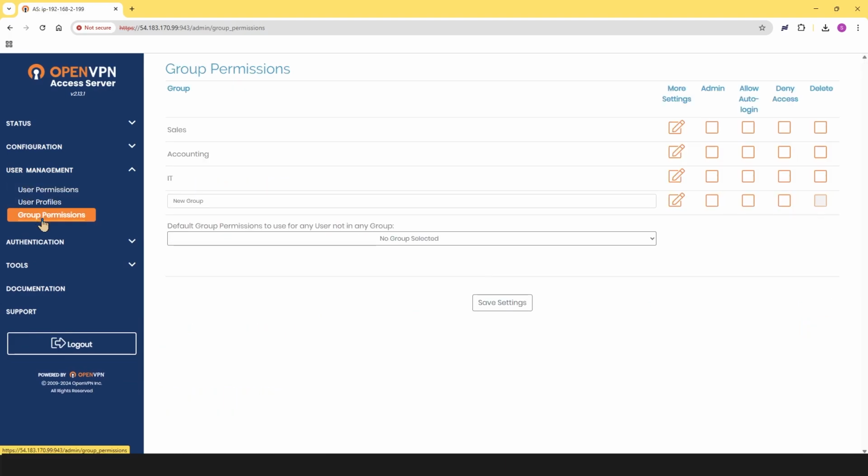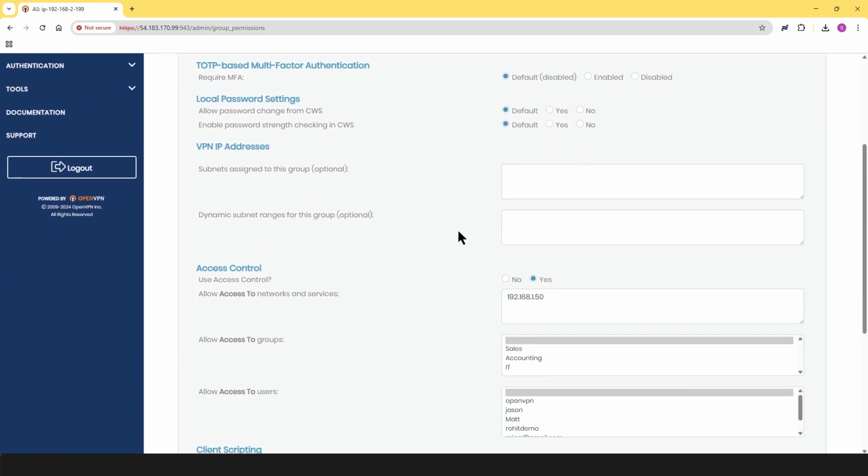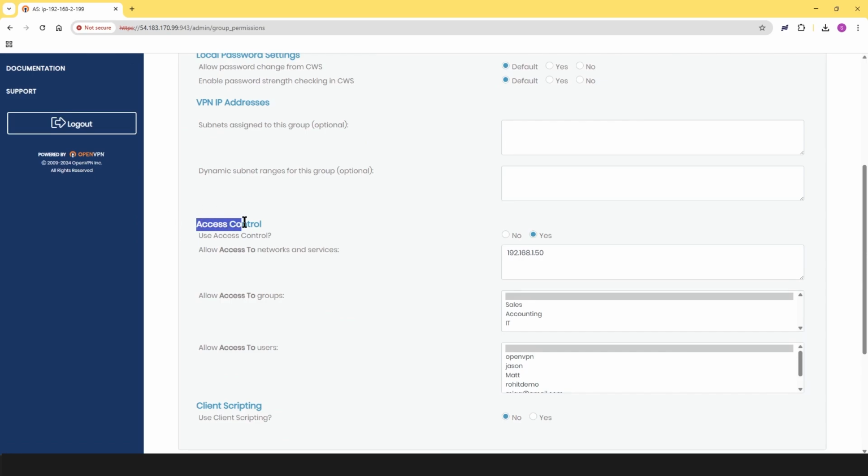Once authentication is set, it's time to create user groups and define their access policies. You can create groups based on roles or departments like accounting, sales, or IT. For each group, you'll assign specific access policies to control which resources and applications they can access. To grant access to a specific resource, group, or user for a specific set of users, navigate to the Access Control section within the group settings and enable user access control by setting it to Yes.